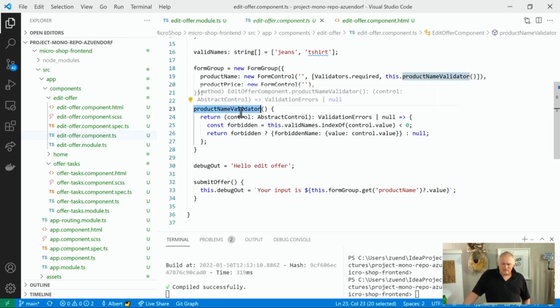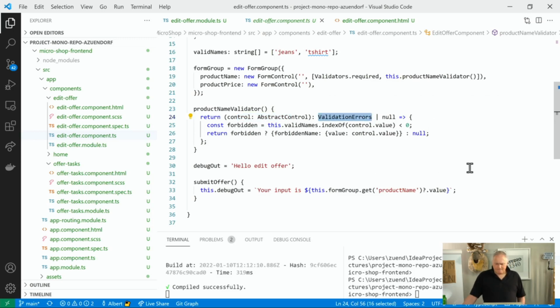So the product name validator function that is called here is actually returning a function. And that one function is a lambda. And that function has a control of type AbstractControl as a single parameter and delivers a list of validation errors, or a single validation error, I have no idea, or null. And here, in the body of this lambda, which stops here, I actually do the validation now.